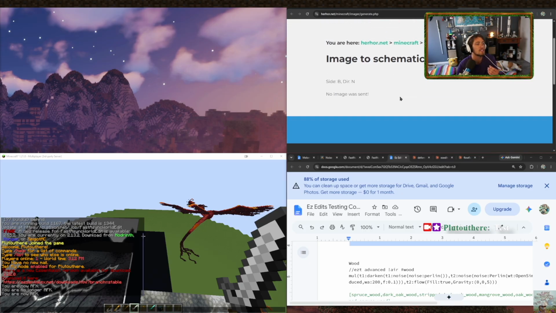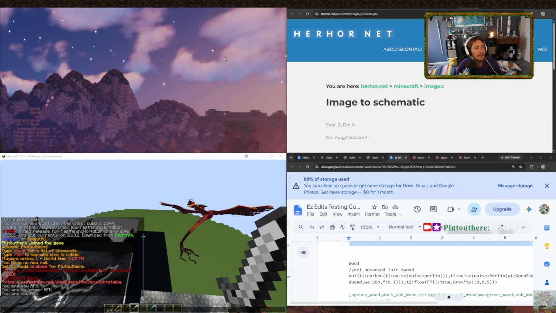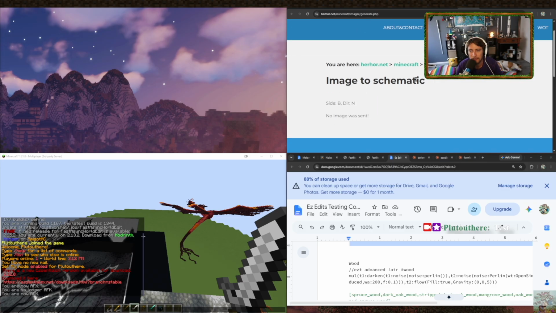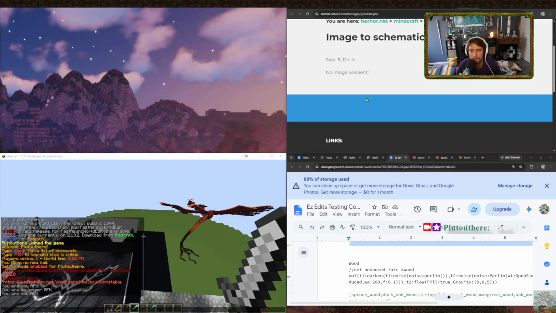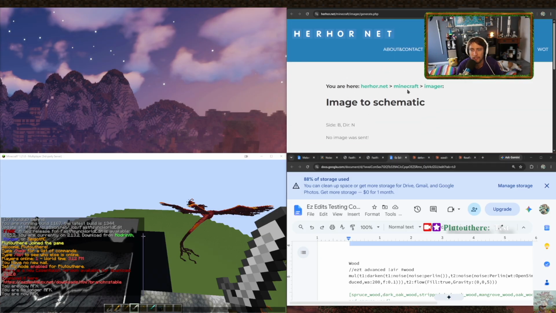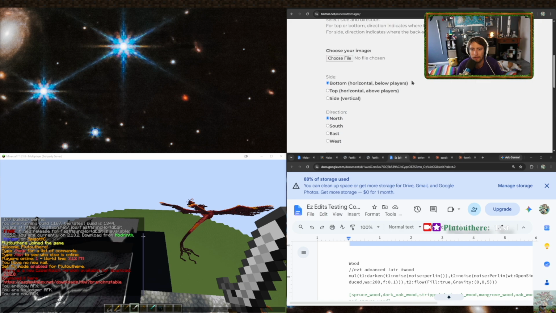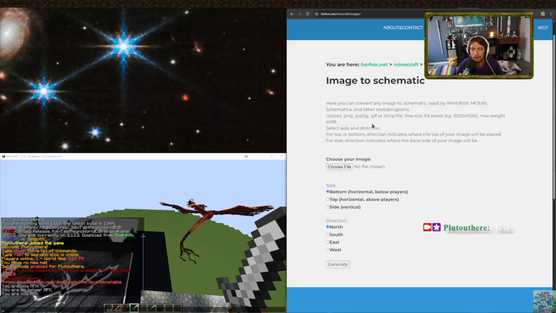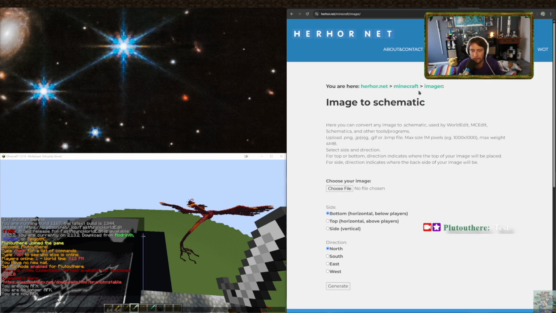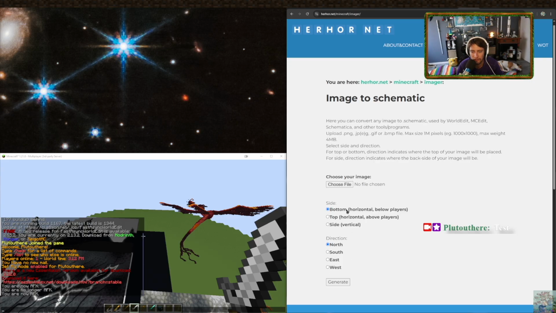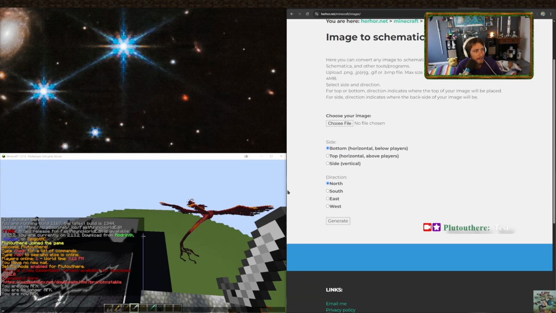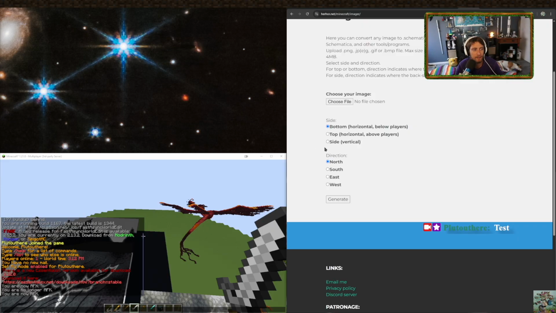Oh wait, no, image to schematic. Okay, right. This is one of those like SpriteCraft. I would recommend just getting SpriteCraft. No image was sent. I think you have to go back. Maybe that's why. Image to schematic. Okay, here we go. Yeah, okay. So it is useful. You just have to go back and forth. So you can choose an image and it'll turn it into a pixelated schematic. It's not very good, but if you find it useful, I'll still share it.